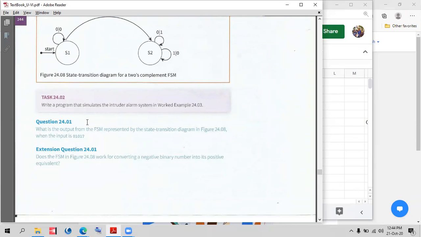Task 24.02. Write a program that simulates the intruder alarm system in worked example 24.03. Use Python for this program.